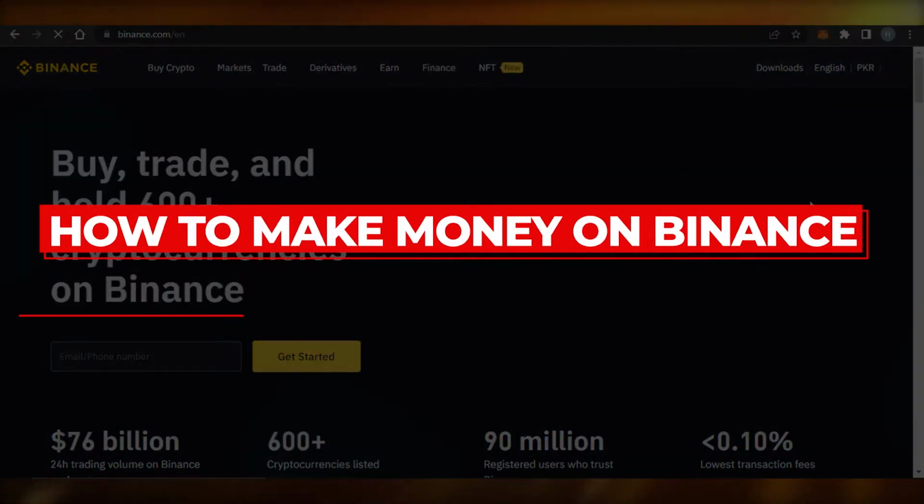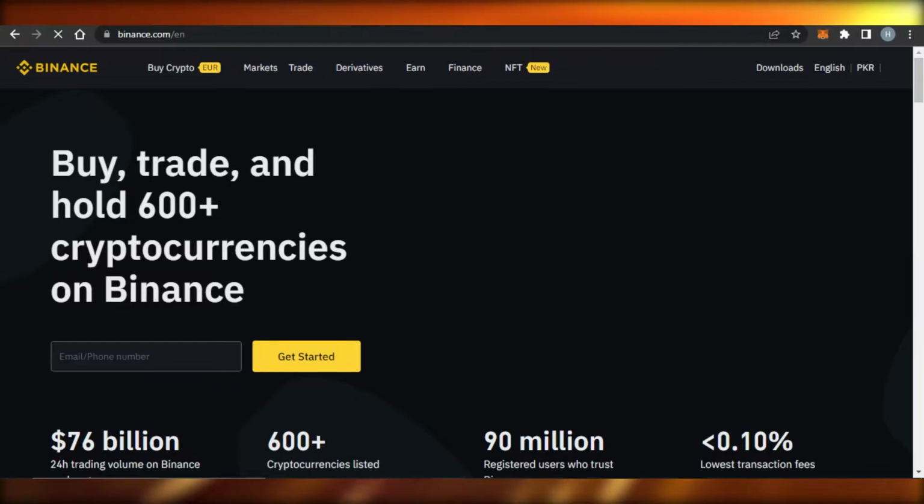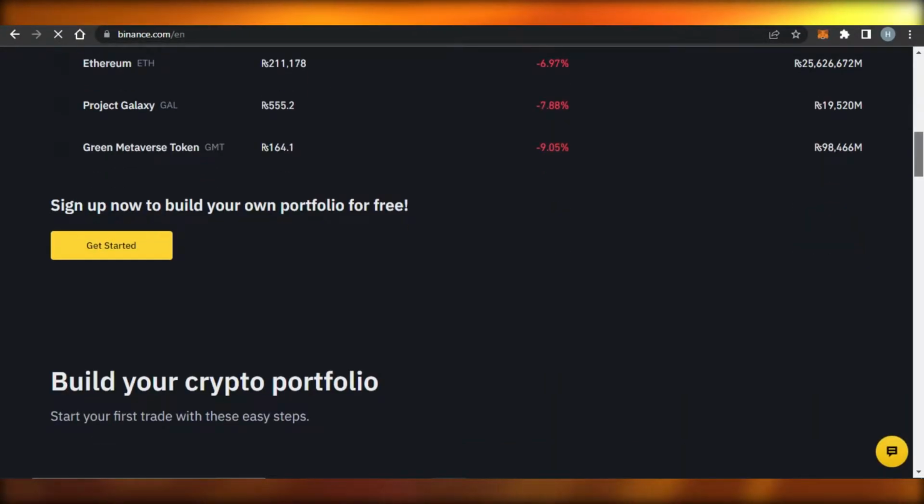How to make money on Binance. Hi guys, welcome back. Today I'm going to be showing you how you can make money on Binance.